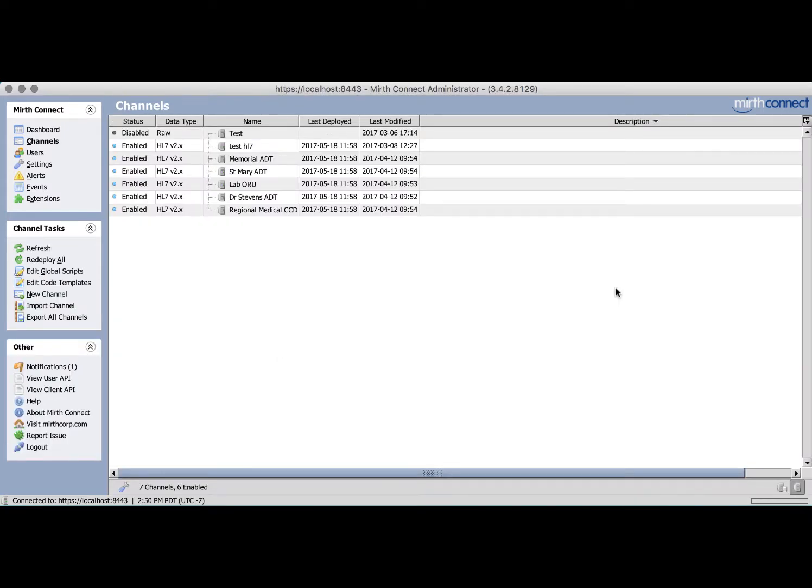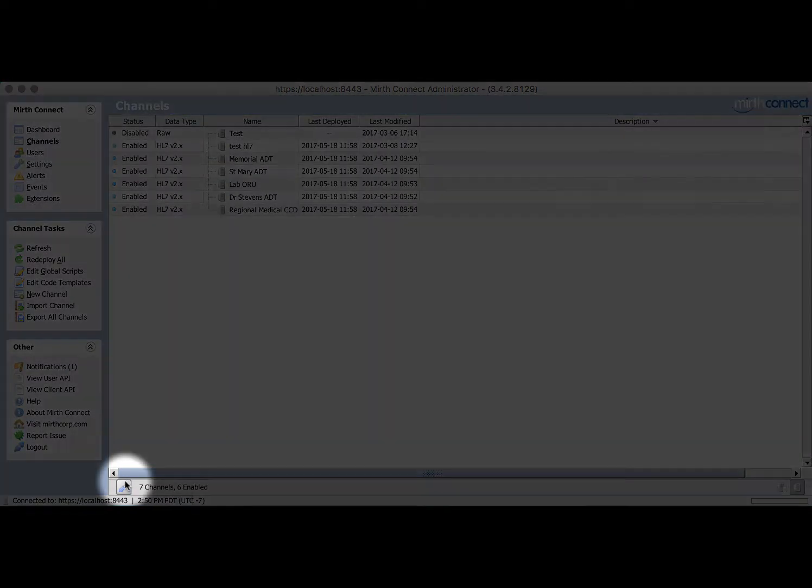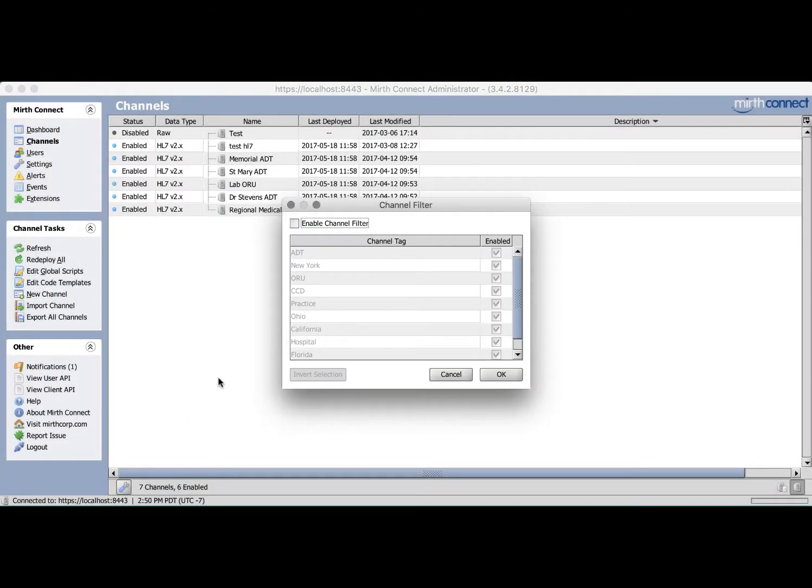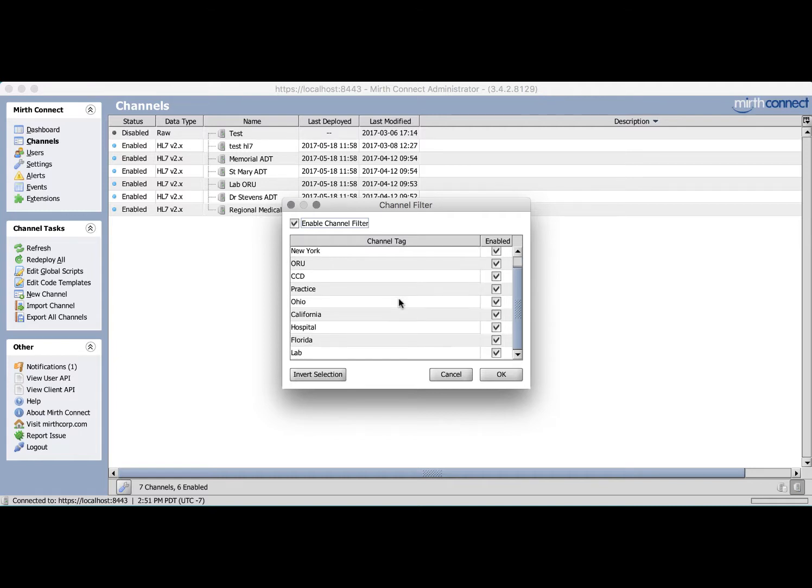Now that we have some channel tags applied, let's take a look at how we can use them. To enable the channel tag filter, simply click on the little wrench icon down on the bottom left side of the screen. By default, no filters are enabled. By checking the Enable Channel Filter box, all tags are selected. In this case, every channel I have that contains a tag will be shown.